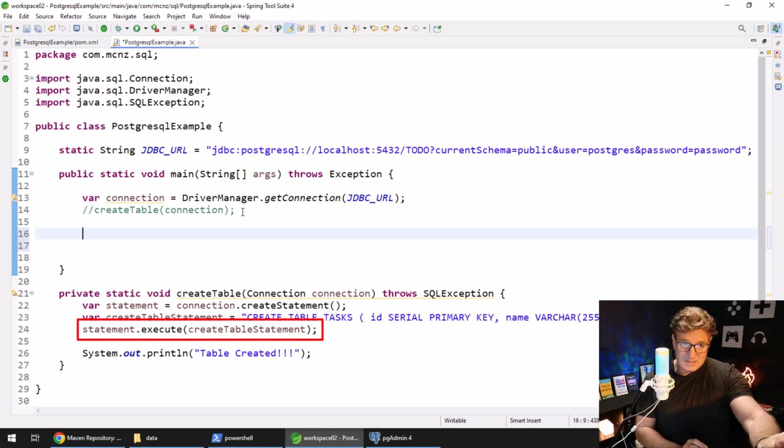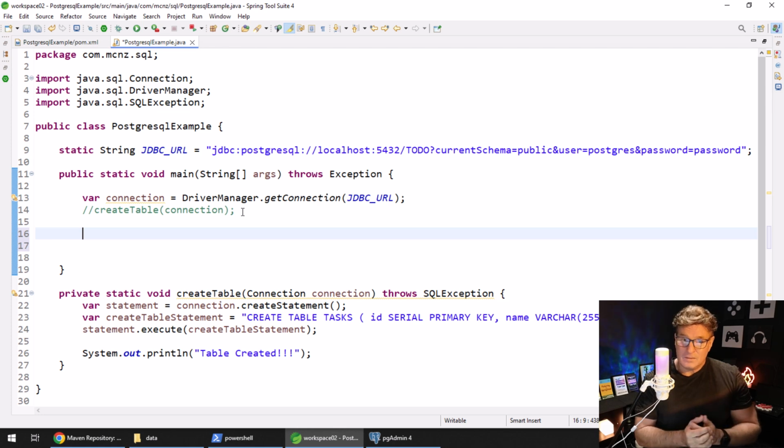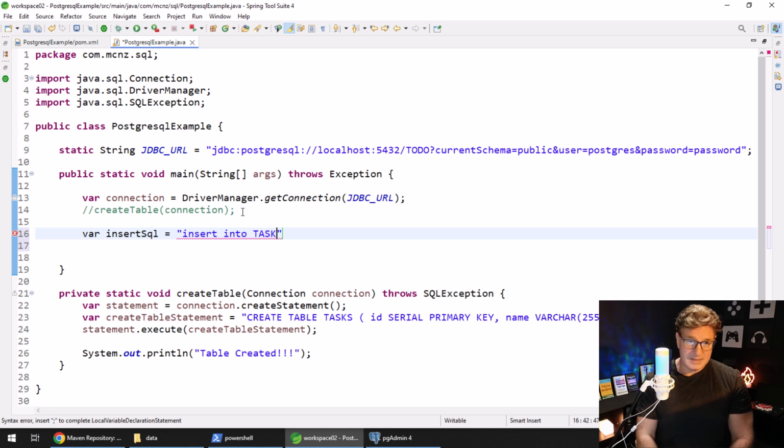And instead of using the statement that you see on line 24 there, I'm going to use something called a prepared statement. And the query looks a little bit different. The query looks like this. I'm going to say var insertSQL equals insert into tasks, because tasks is our database. And we want to create a new record.